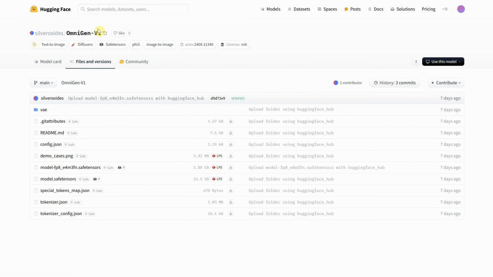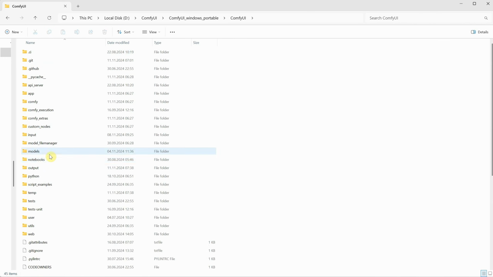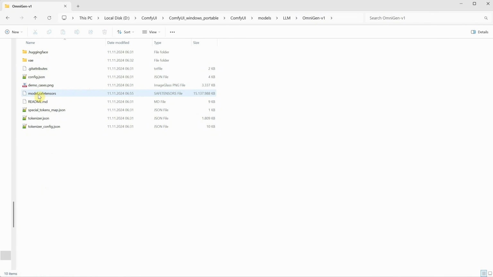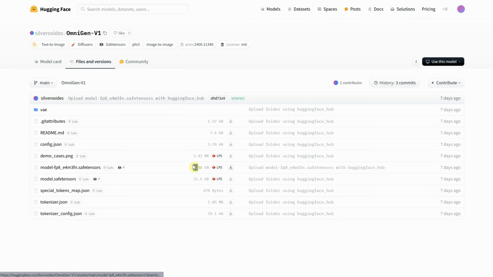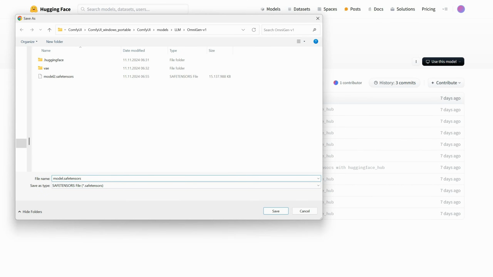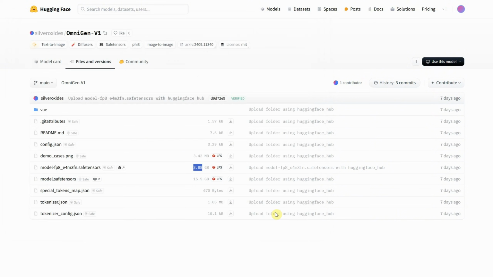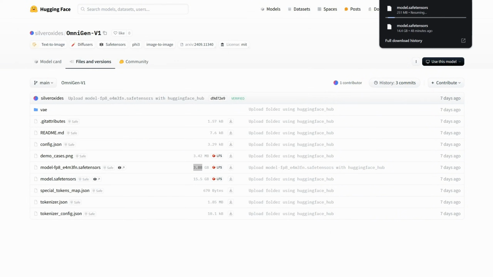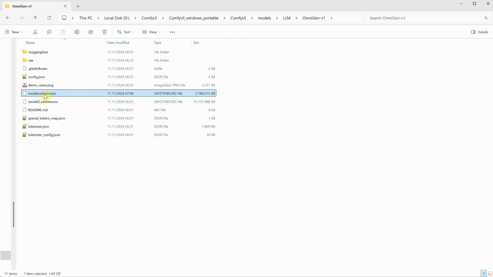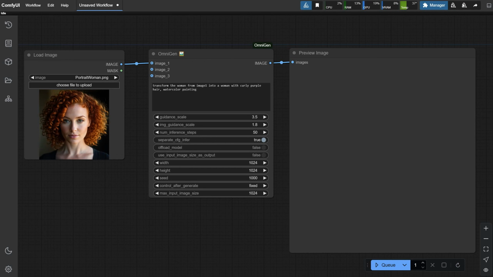There is another GitHub page with a smaller version of the model under 4 GB. To test it, I'll go to the models folder where the OmniGen folder is, rename the model, something like backup or model 2 works, or move it to a different folder. Now, I'll download this smaller model and rename it to model, so ComfyUI recognizes it. Wait for it to download. You can see I have it here with the correct model name, so it should load this one instead.